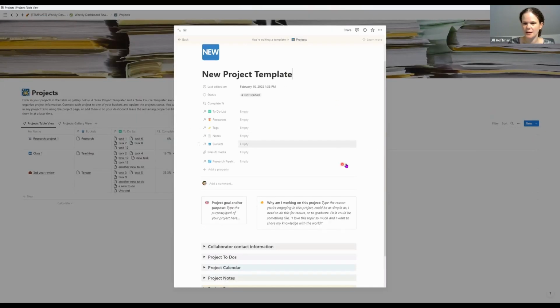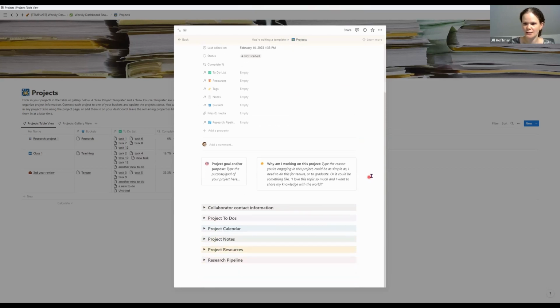And so this one, just a new general project template, includes where you can put the project goal or purpose, why you're working on it, to help you connect to the larger view of the project here. And then there's a bunch of toggle menus here that I'll go through.